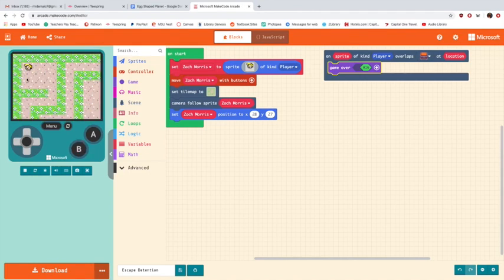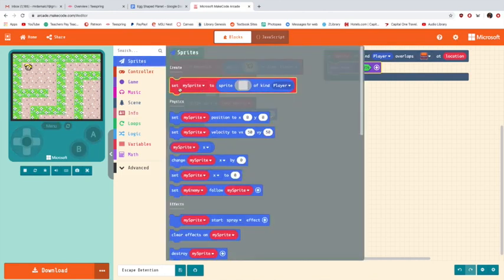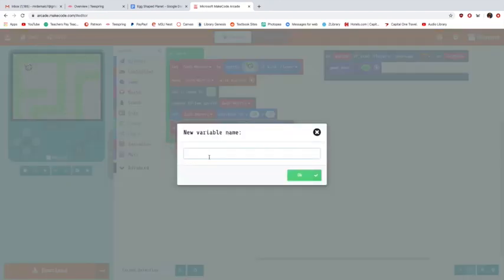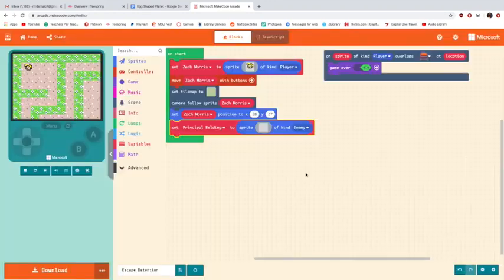Okay, but now you want enemies, you want bad guys. So once again, we're gonna create a new sprite. Click sprite. Set my sprite to sprite kind, that whole thing, you click that. But change it from here, from player to enemy. And my sprite, we are going to click new variable. Now I'm going to name my bad guy, we'll name it Principal. I forget, Belding is his name in the show.